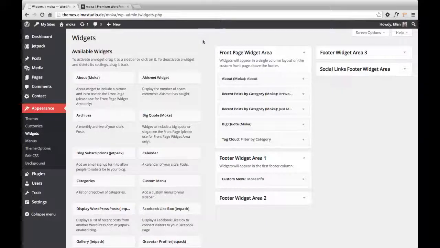As you already see here in your widget area, the front page widget area I use also in the live demo has a lot of custom widgets you can use in the Moka theme. So next I want to show you how you can set up your front page in the Moka theme.